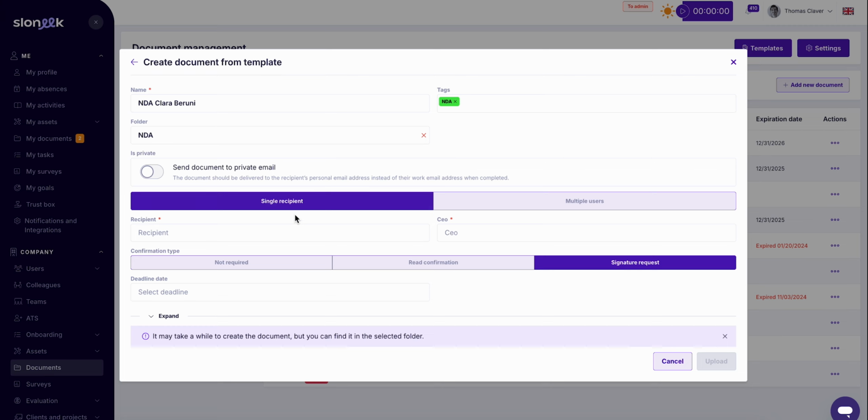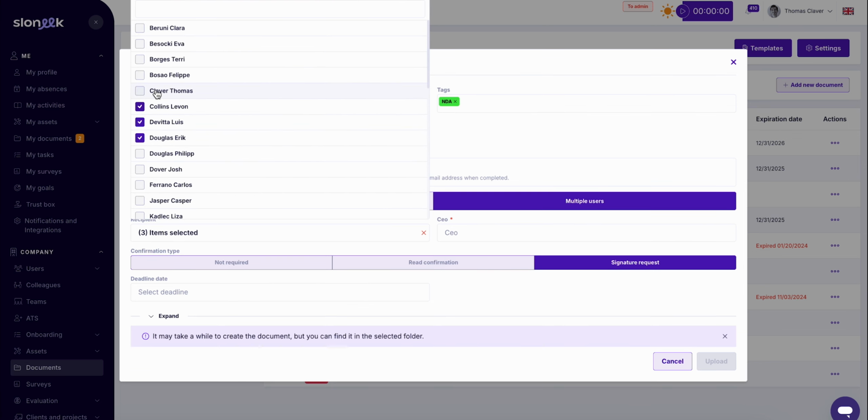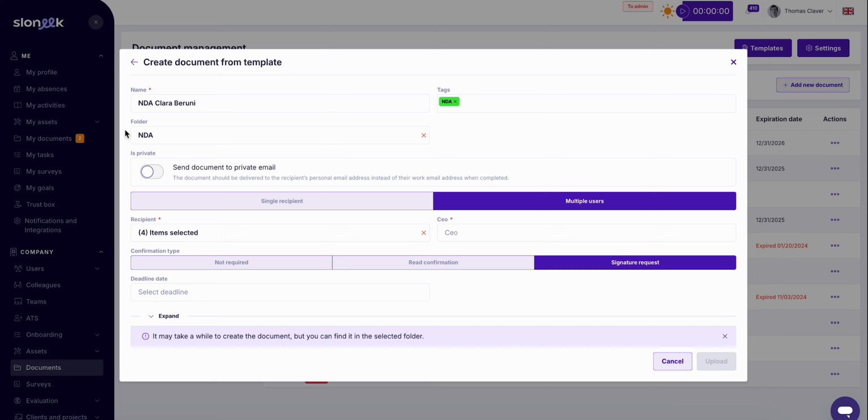You can send this document either to a single recipient or to multiple users at once. Since I named my document NDA, Clara Baruni, it's obviously intended only for a single recipient, and therefore only Clara's personal details will be extracted from her folder. However, if I chose to send the very same NDA to multiple employees and I selected them from the list, the system would generate a separate NDA document for all the selected users, dynamically extracting their data from their respective folders.